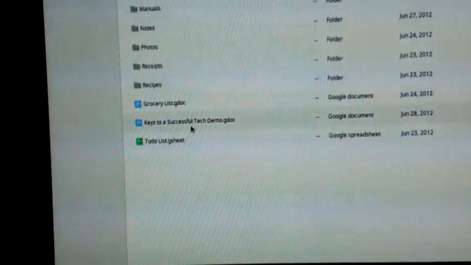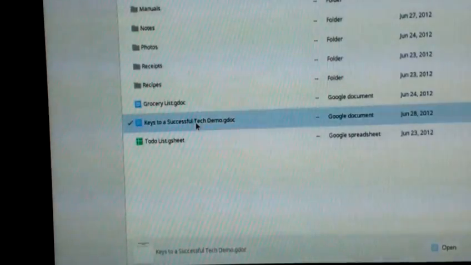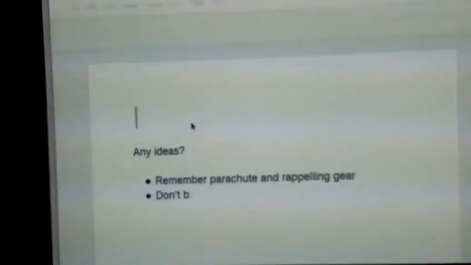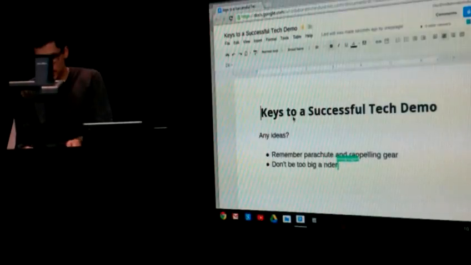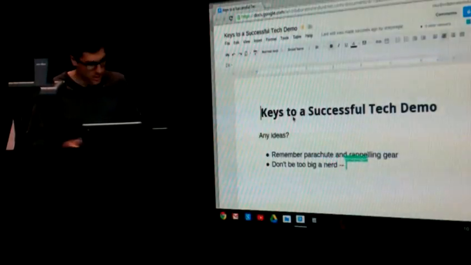So, of course, Drive does a lot more than just sync your files to the cloud. It enables some amazing applications, and one of those is real-time collaboration in the cloud with applications like Google Docs. So I'm going to open up this document here. Oops. There we go. And I'm also going to pull it up on my smartphone and on my tablet. Here's on my smartphone.